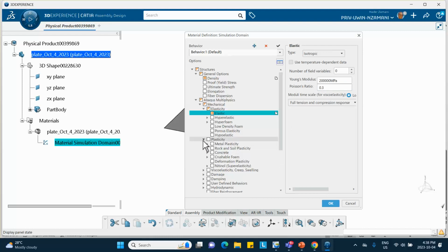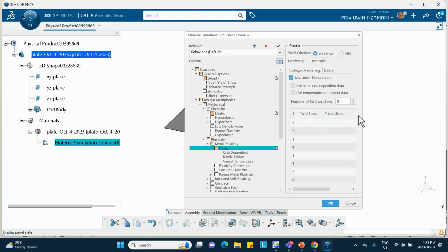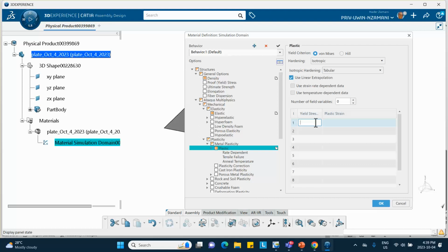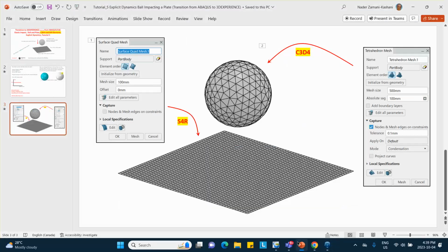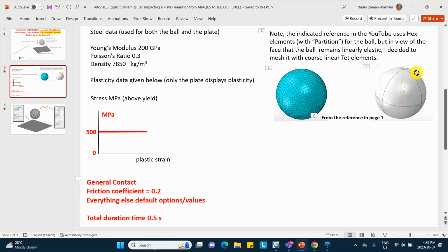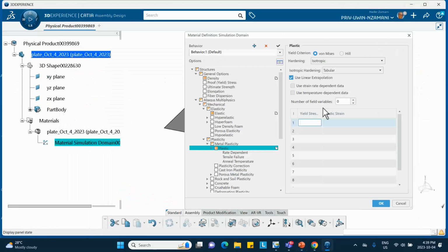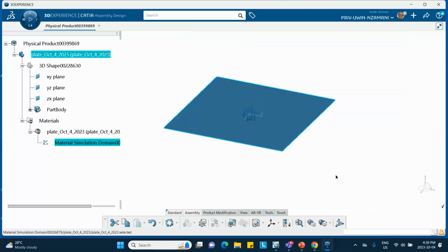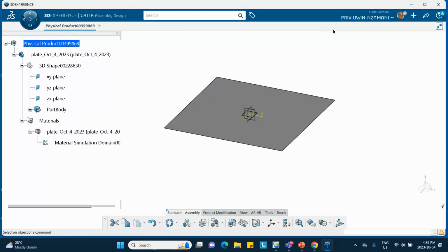And then we go to plasticity, metal plasticity, plastic, and it's just elastic, perfectly plastic. So yield strength is, as I mentioned in this slide, let's see, the yield strength is 500 megapascal. So I put down 500. I don't have to type MPa because it already uses that. And plastic strain of 0, that means this is the yield strength. And that's pretty much it as far as this steel plate is concerned. Okay, so we go all the way to the top, save everything.